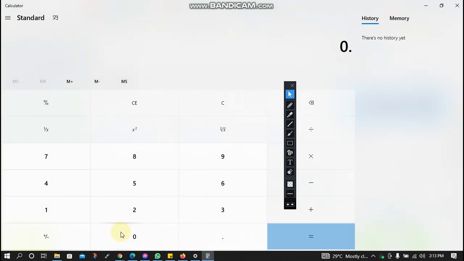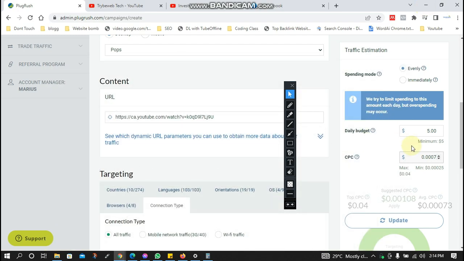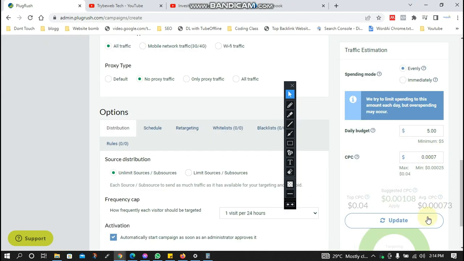0.0007 times, let's say 565, which is the conversion rate. So in my country's currency, we are spending around 0.039 per person. So use 0.0007 and then click on update.